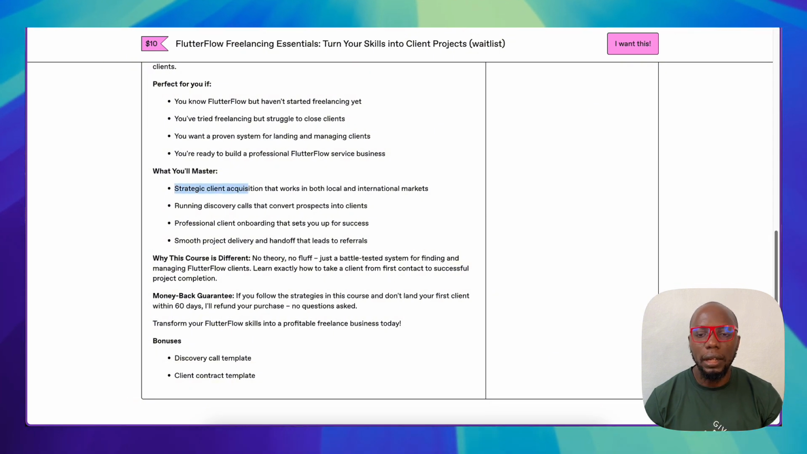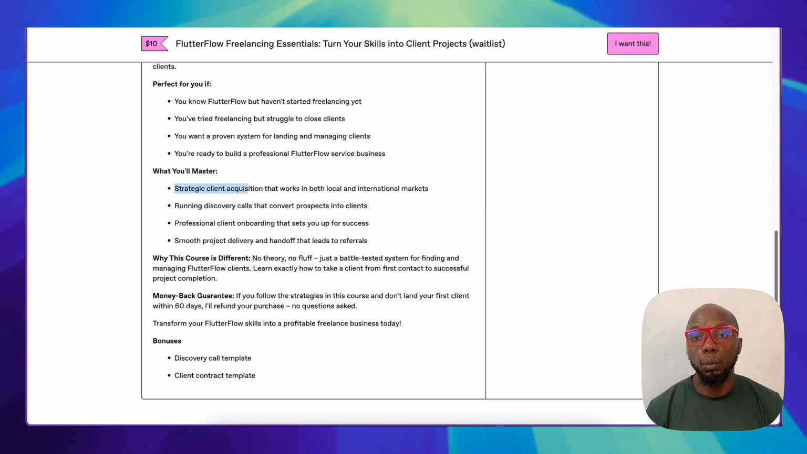I'm going to teach you how you can acquire clients strategically without relying on Upwork or Fiverr or any other freelancing sites to get people to work with. And also, I'm going to show you how to run your discovery call. So it's one thing for you to acquire a customer, it's another thing for you to go through a proper discovery call, know exactly what they want to build and see if you can build it, cost it exactly, tell them the timeline, and tell them when and how you're going to get started.